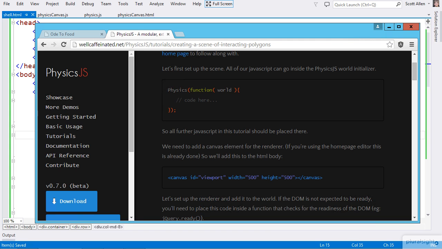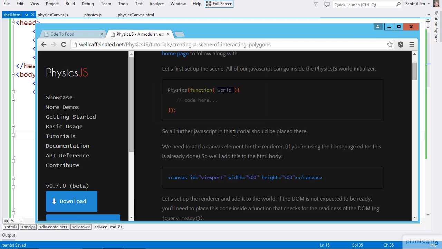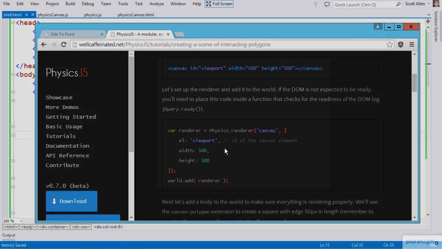Now that we have a physics service available in the application, it's time to take a look at what we can do with it. According to the tutorial, there's a few things we need to do with that physics service. We'll need that service to create a world. We do that by invoking physics and passing in a function where physics.js will create a world and pass it into the function. And then we need to take that world and give it somewhere to render.